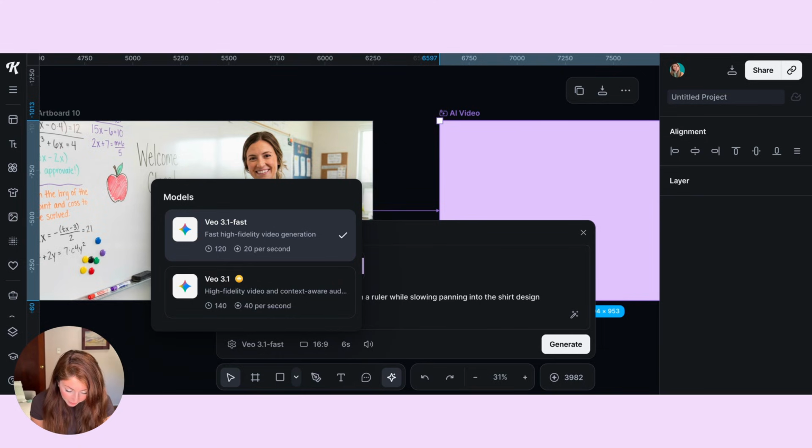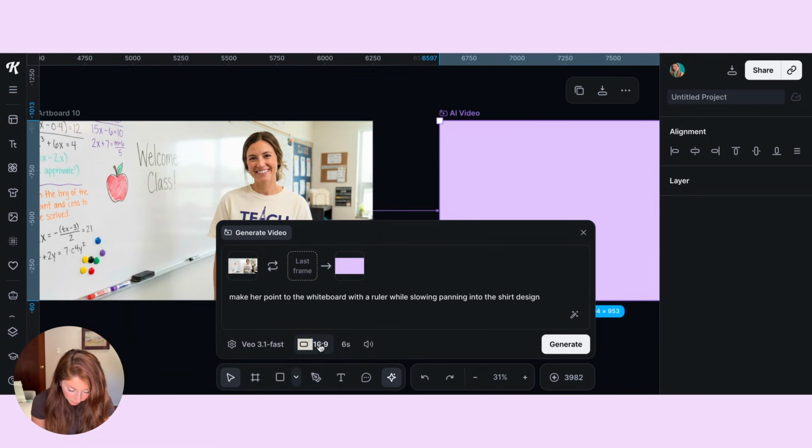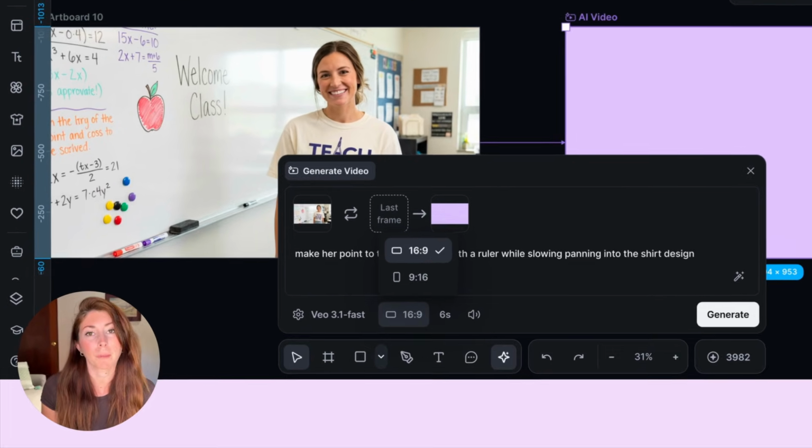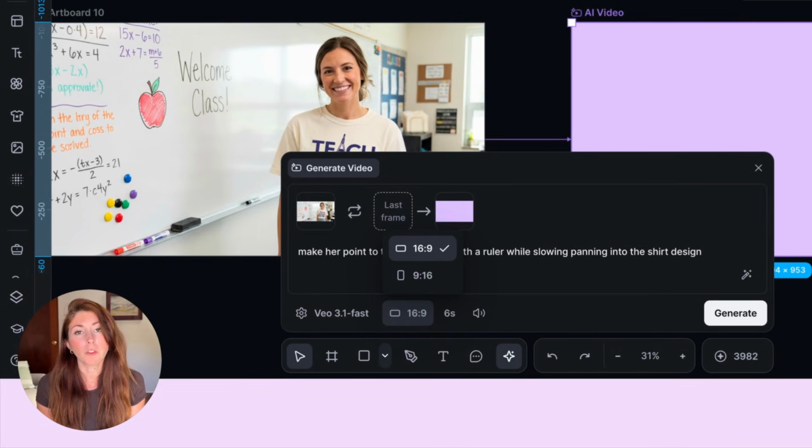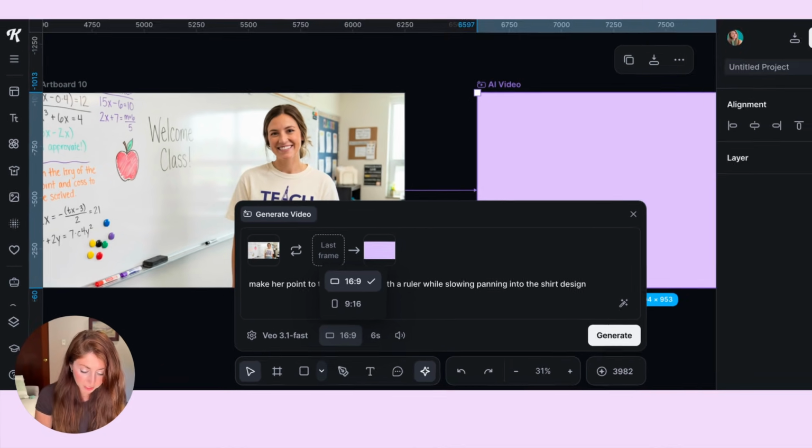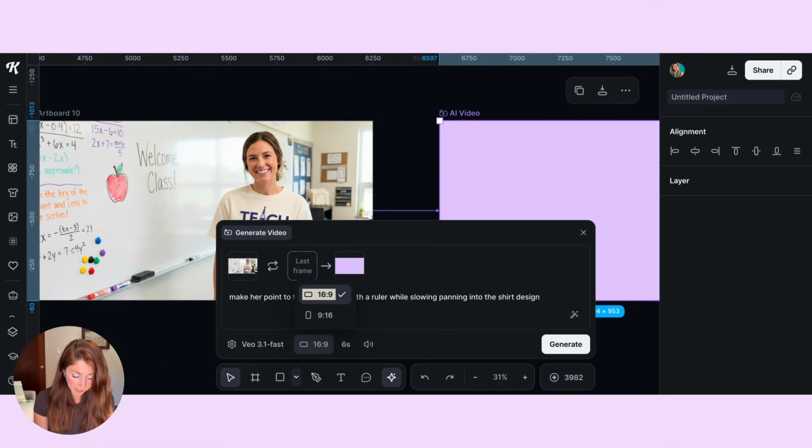And then the next setting that we have is the aspect ratio down here. You have two that you can pick from. You can always crop your video later. So I would go with the one that is closest to what you're trying to get. But because I want a banner for this one, I am going to use this 16:9. But say you are creating something for TikTok or Facebook ads, perhaps the 9:16 is better for you.